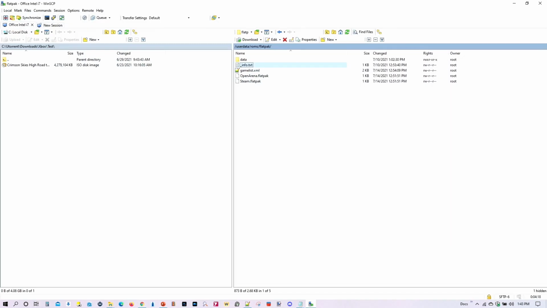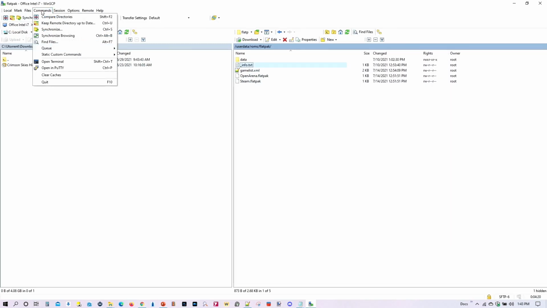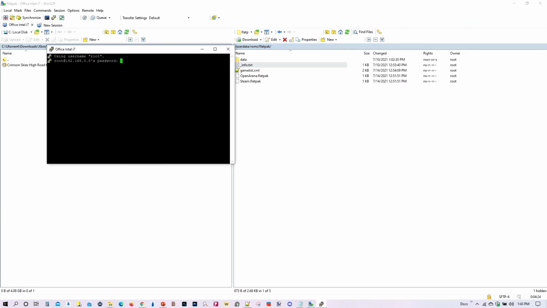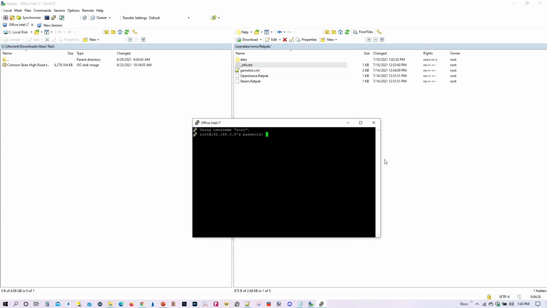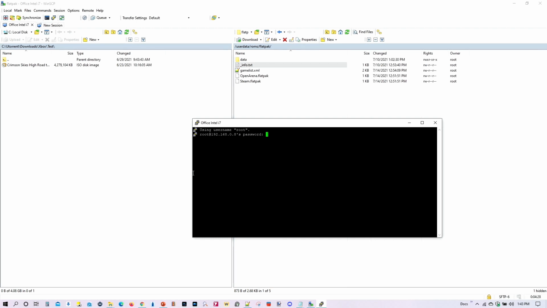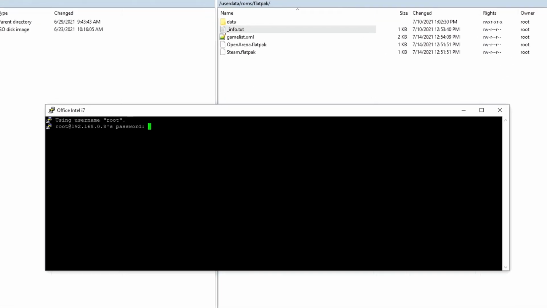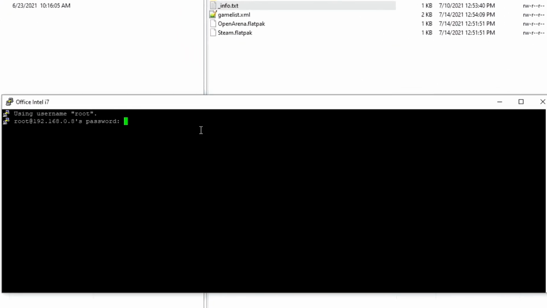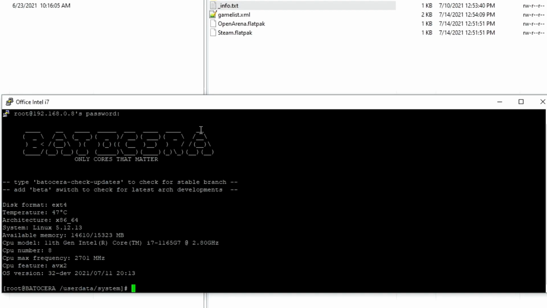Close this out. Let's go back to this app here. Go to commands. Go into open and PuTTY. All right. So there we are. All right. So the password is like the other one, Linux. Now your cursor won't move at all when you're typing it, so don't worry. Okay, hit enter. All right.